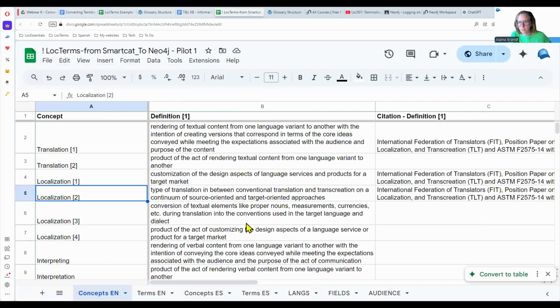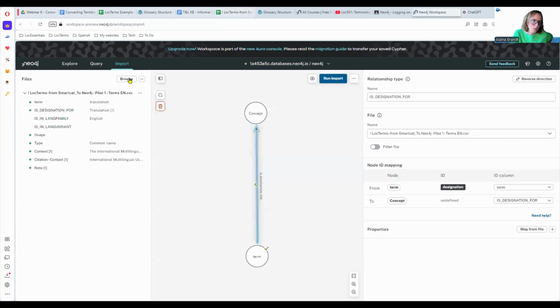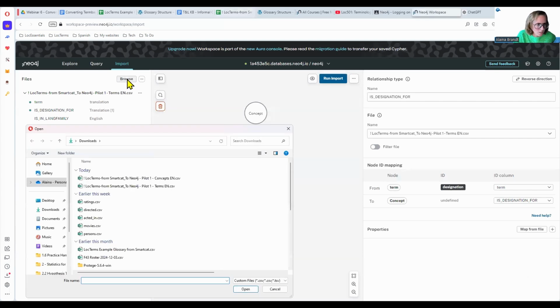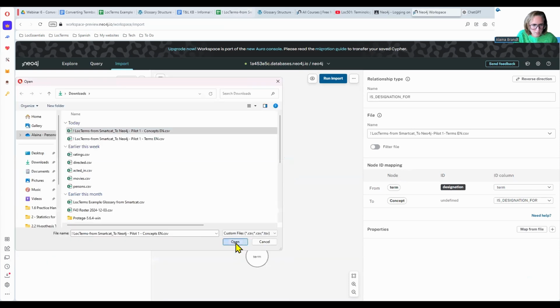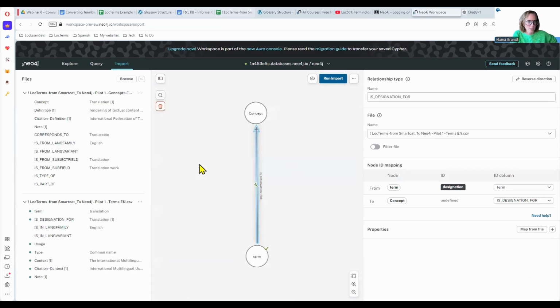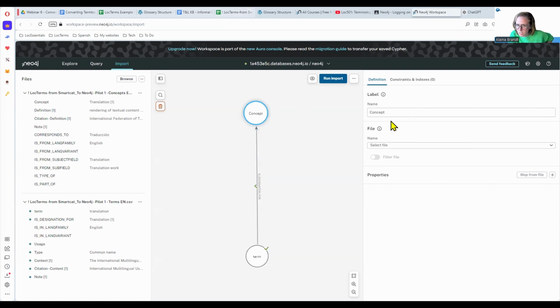There's a bunch of different ways to import content into Neo4j as well. I'm just getting started using the CSV file. This is kind of recommended for when you're in pilot mode, when you're getting used to the system. So now I'm going to pick that second file.